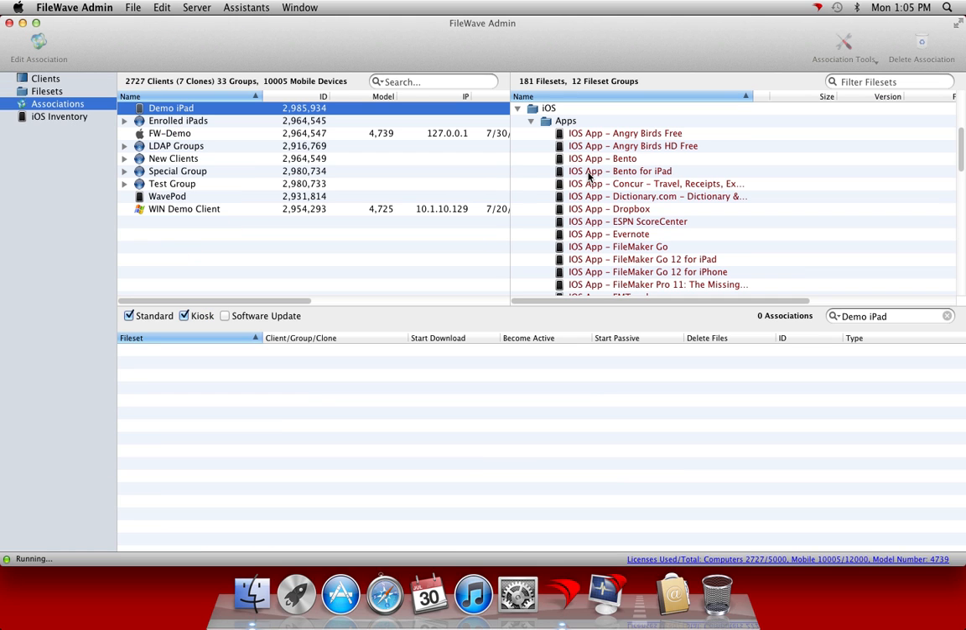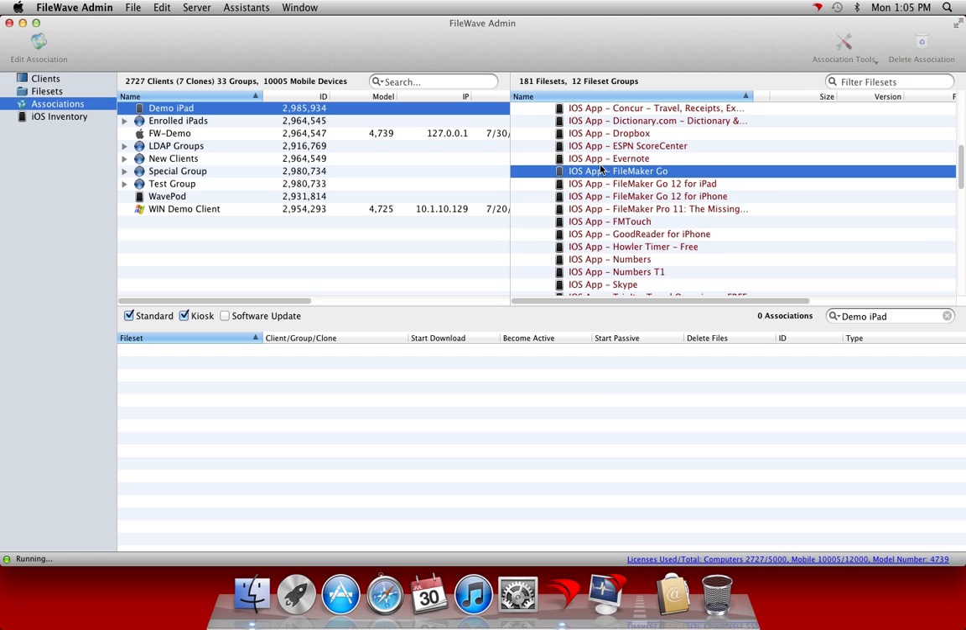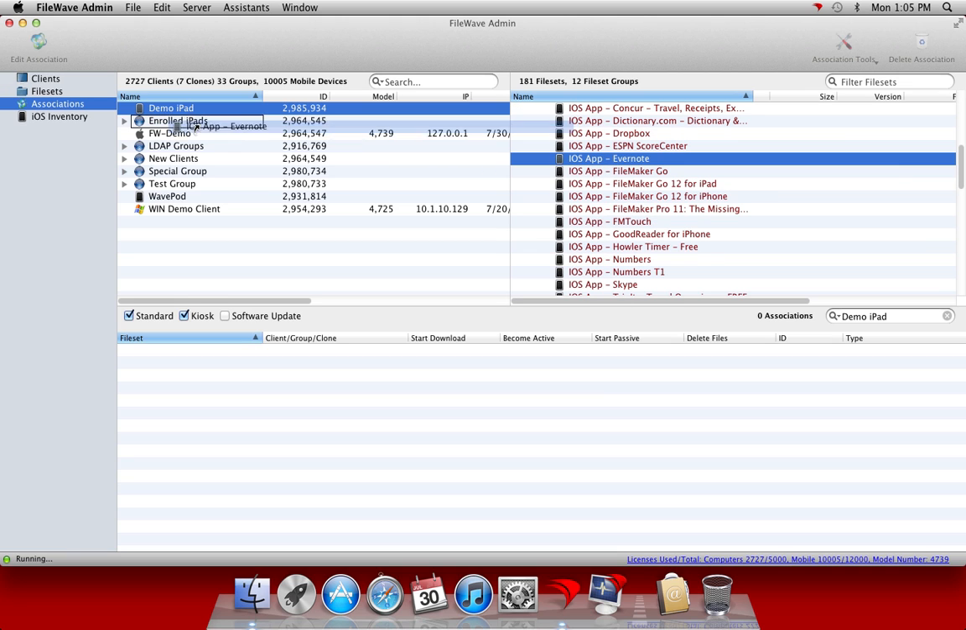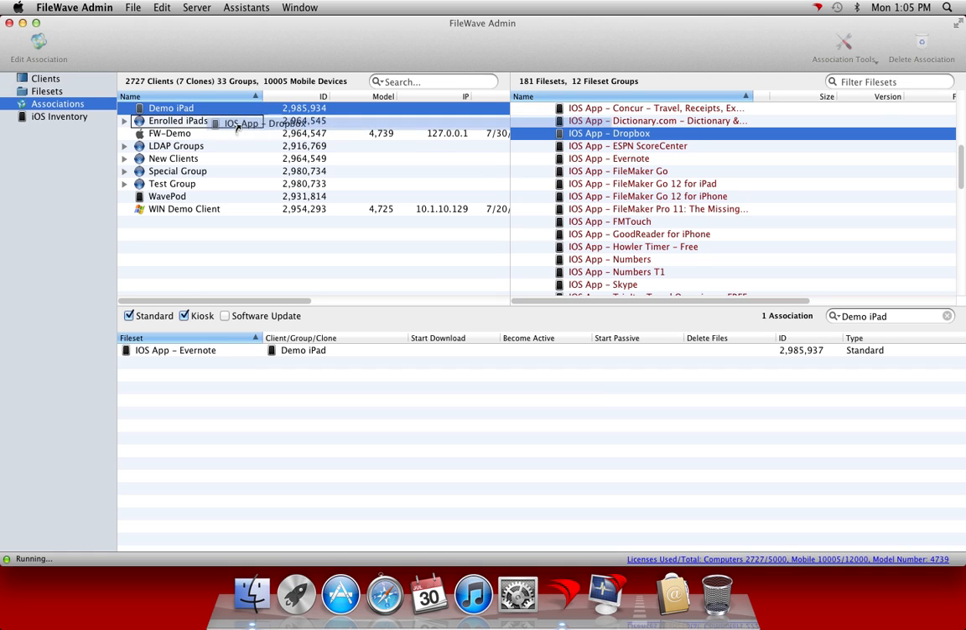So now we're ready to associate out an app to my device. We'll do that simply like we would for one of our Mac and Windows clients by dragging and dropping the app either directly to the device or to a group that the device is a member of. We'll associate out some free apps to this device, including Evernote, Dropbox, and Skype.